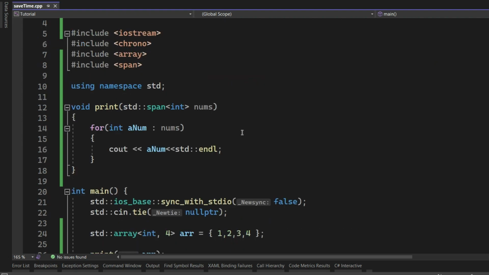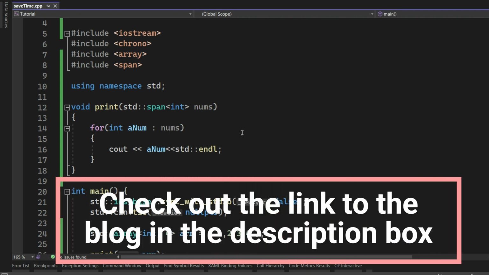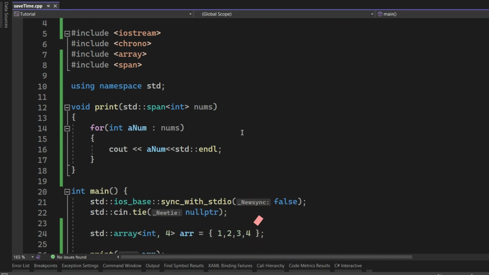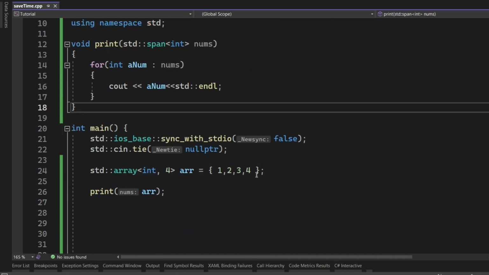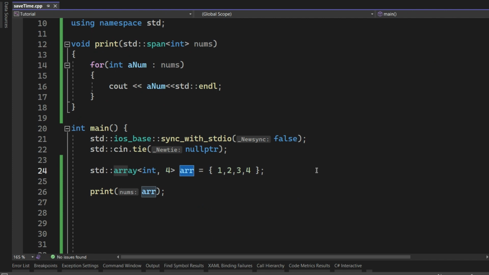So today we'll be discussing a very interesting C++ 20 feature called std::span. As I said, this particular feature is only supported from C++ 20 onwards. In this example, I have taken an array as a container. Before beginning, I will give you an introduction of what a span is.